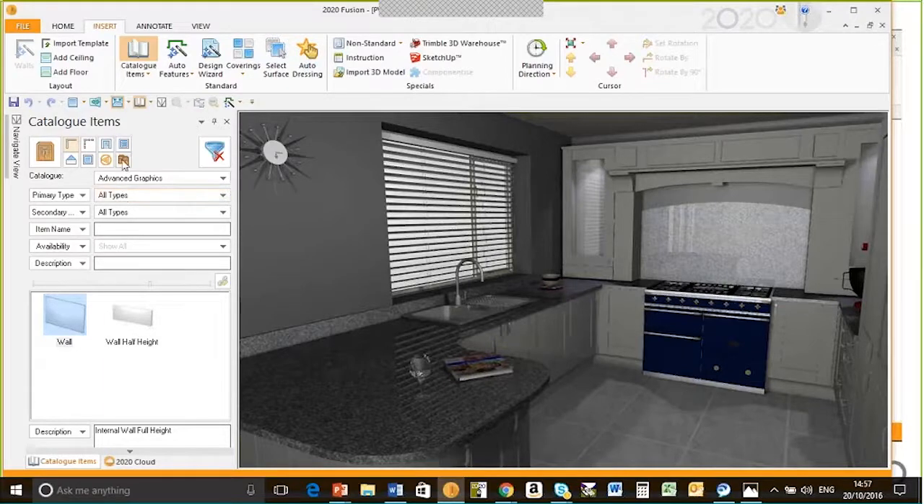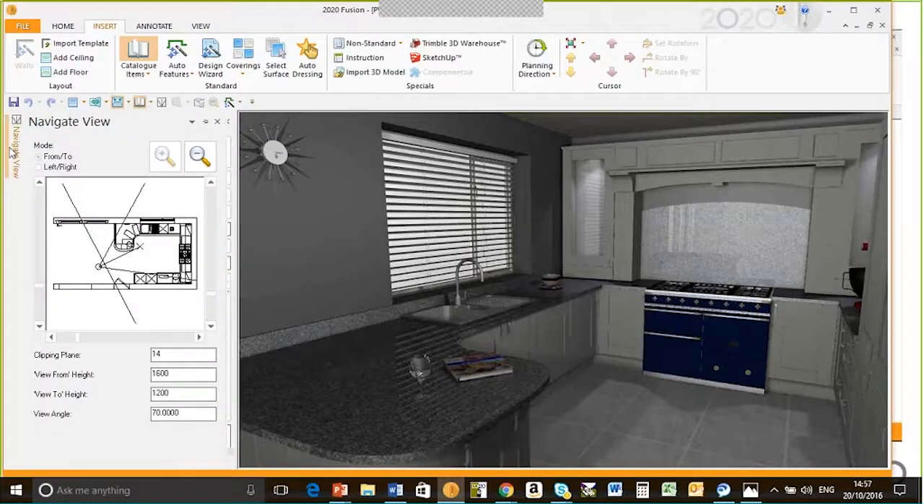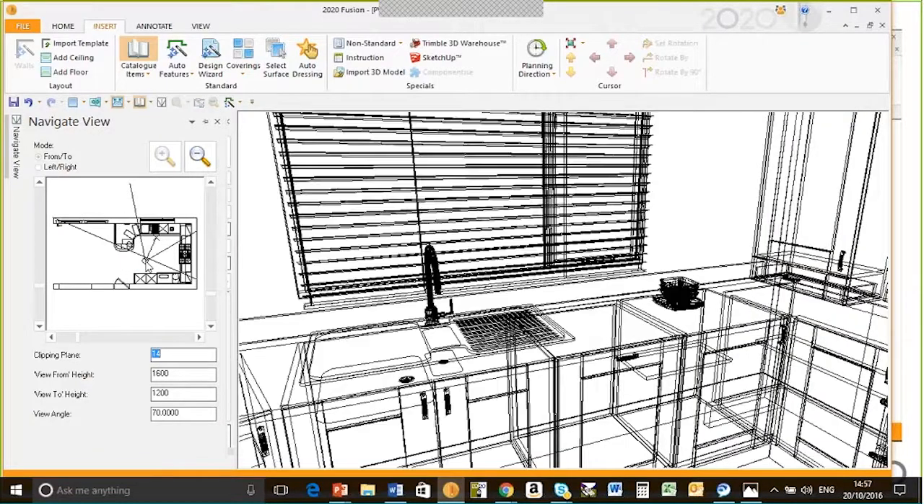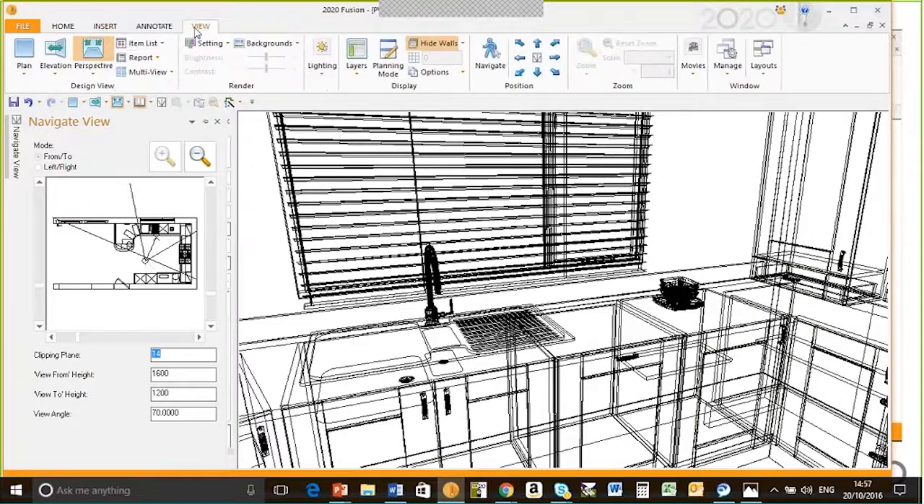So if I click onto that one, we just take on a perspective, and on the left hand side you've got your navigate view. If you want to take a view of it, you've got two ways of viewing it. The first way is from and to. I tend to use this one. If we left click where we want to view and right click where we want to stand, it will take the view of the room, and I just change that back to preview, and again it will go off and render it for me.